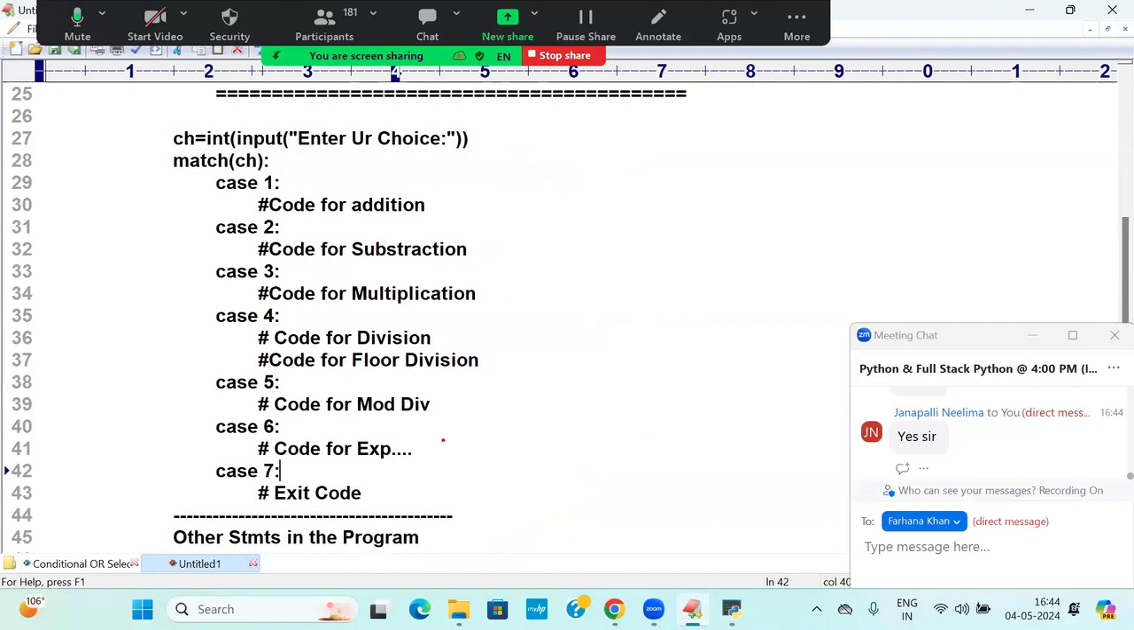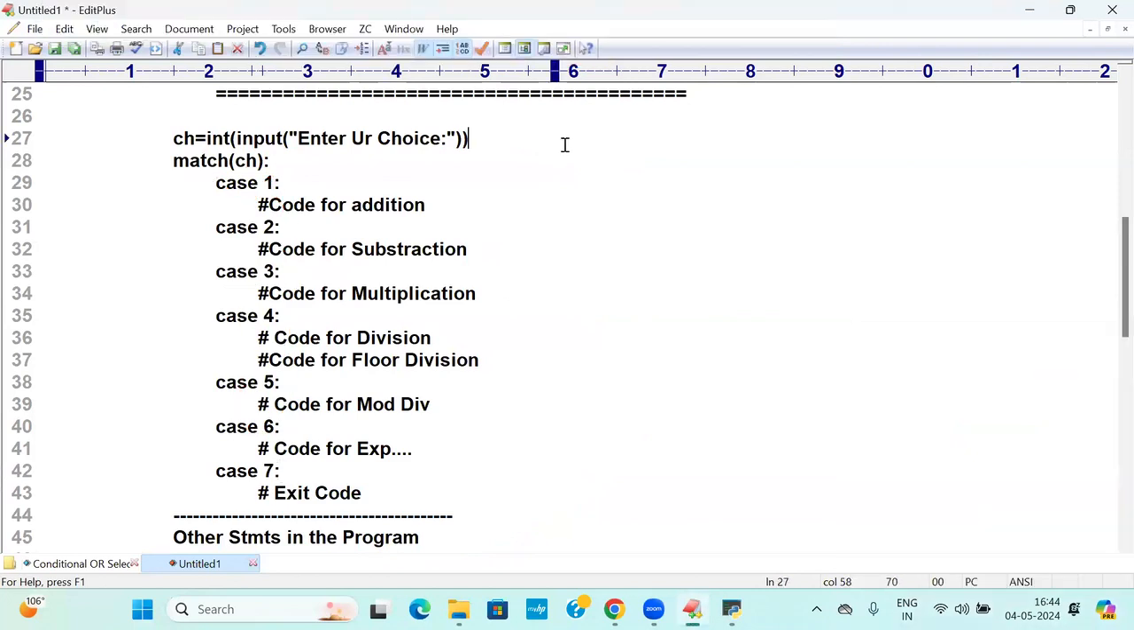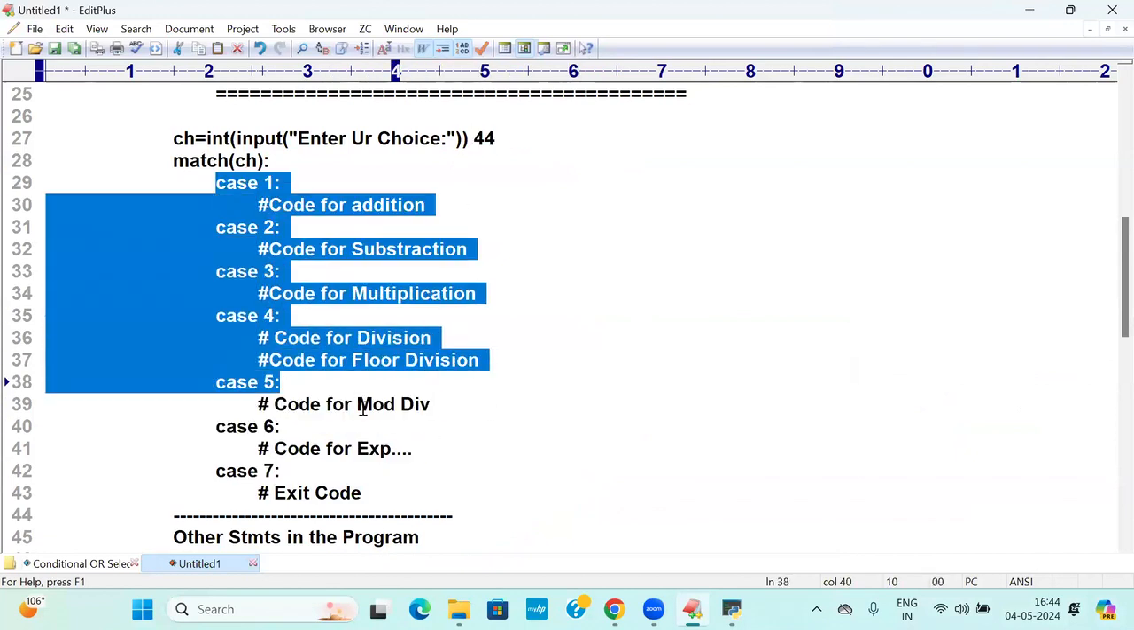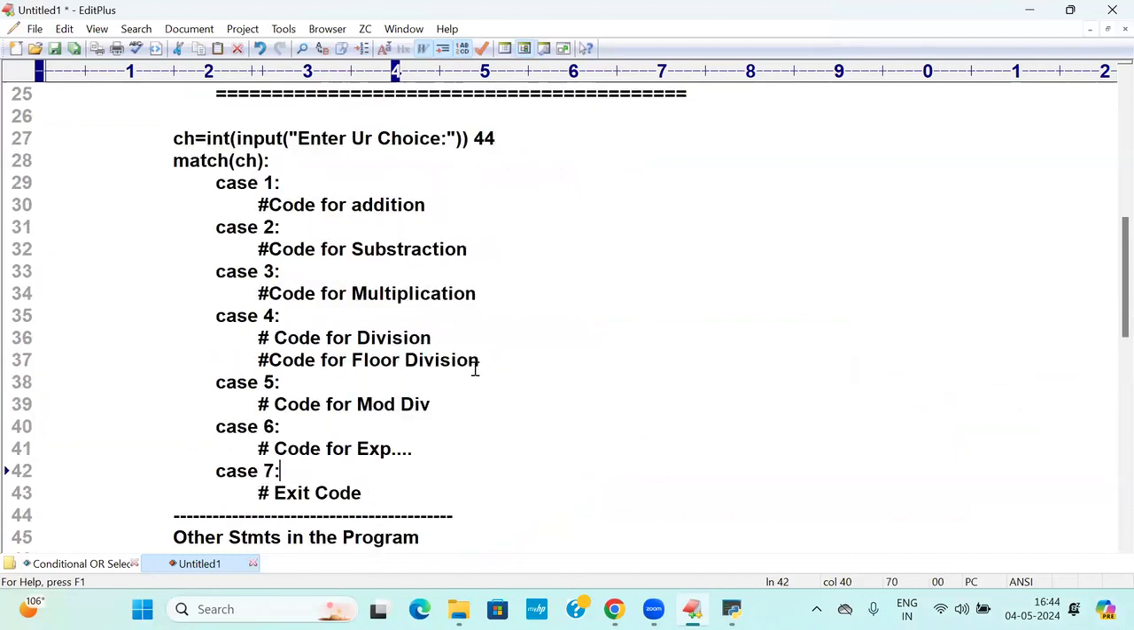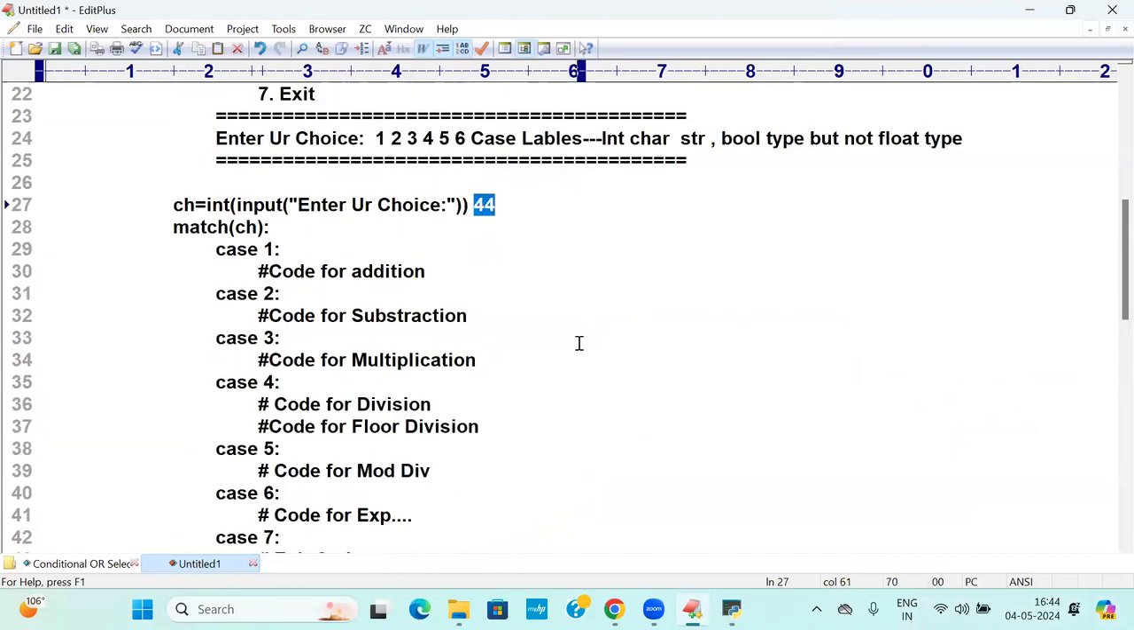Now see students, match and case are the two things you got. These are all called case labels. Now students, enter your choice. I am entering 44. Is 44 matching? This 44 is not matching with any one of the specified case labels. That is called an invalid case label.